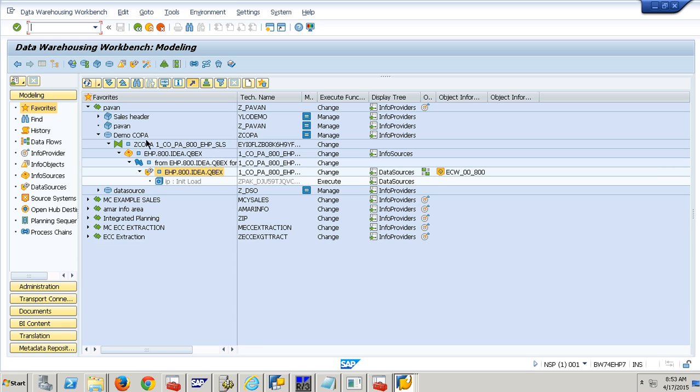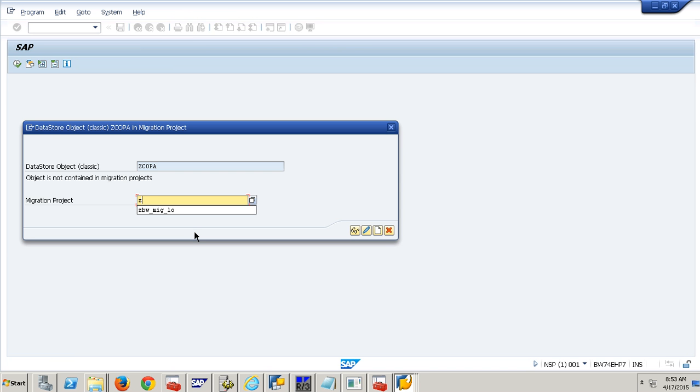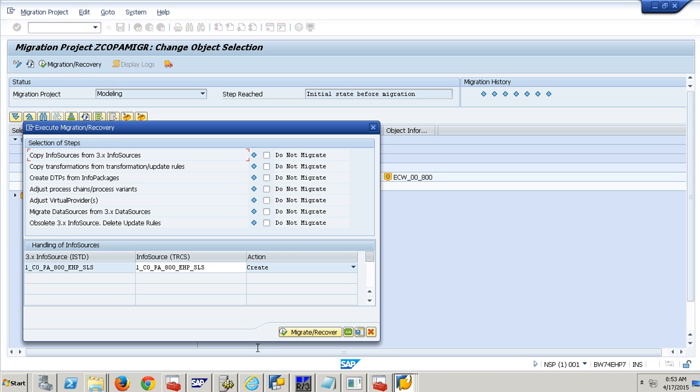Okay, now I have to migrate the complete flow. Right click on the cube. Migrate data flow. Z COPA MIG or some name. It's create. Then select all this, and say save migration.